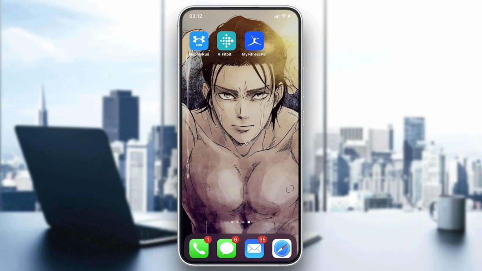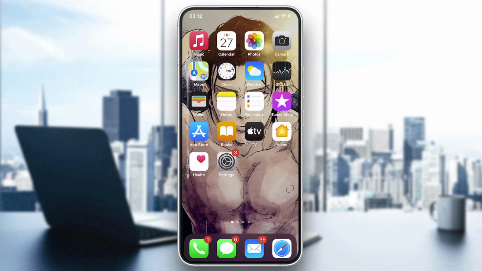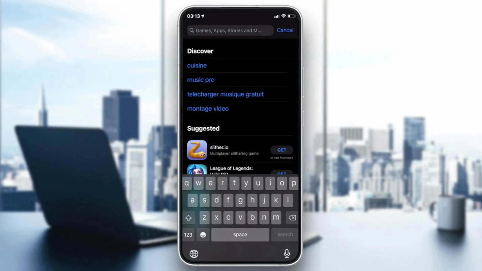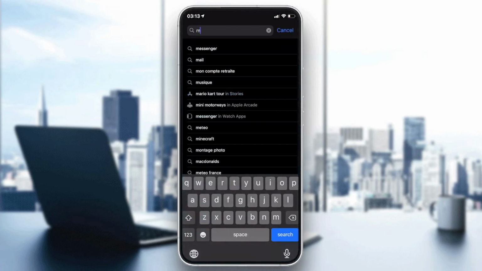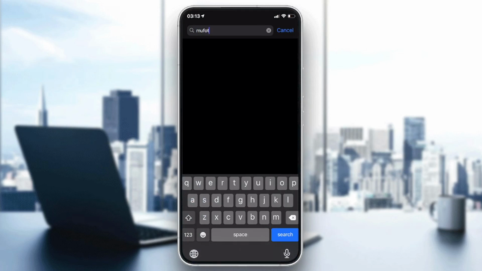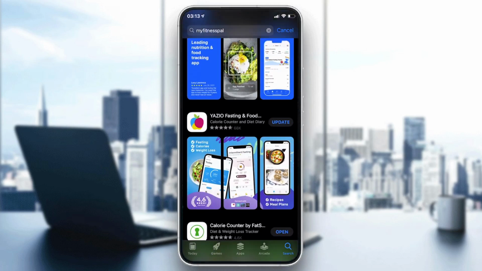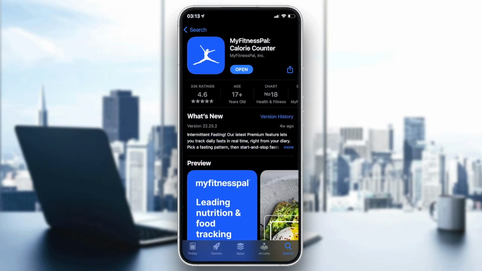So first, you should have the MyFitnessPal application. If you don't, it's not really a problem. All you have to do is go to your smartphone store, which is the App Store for the iPhone or the Play Store for Android users, and click on the store. Go to the search bar and type MyFitnessPal, and we will find it here. Just click on this icon and download it.